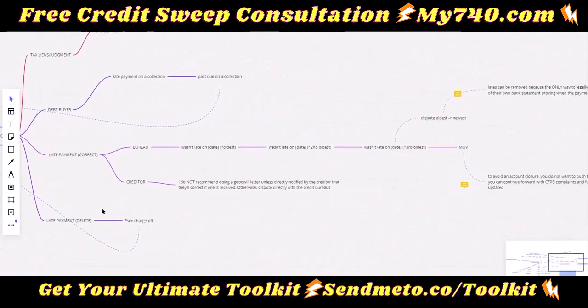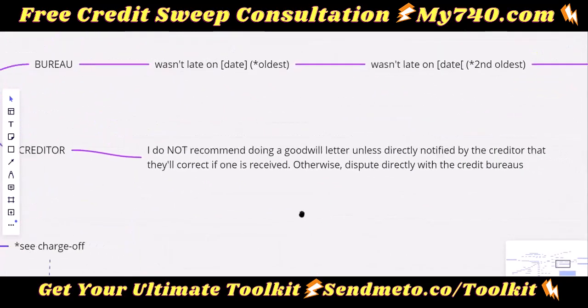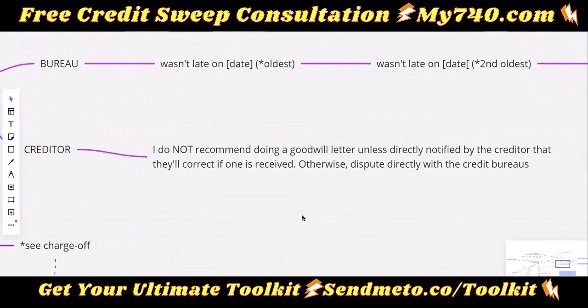All right, so let's go to late payments and let's start with creditor. I do not recommend doing a goodwill letter unless directly notified by the creditor that they'll correct if one is received. Otherwise, dispute directly with the credit bureaus. In the goodwill, you are saying, oh, I'm so sorry. I lost my job. My house blew up. My car blew up. I didn't have money. I didn't feel like paying. Can you please forgive me? You just legally verified that you were late. Okay, so now what's your next step?